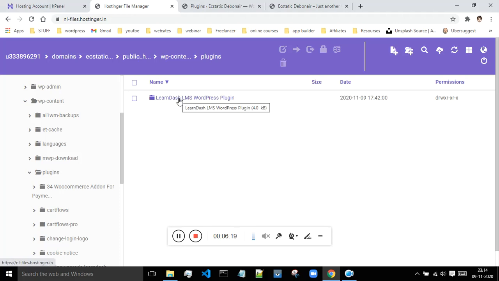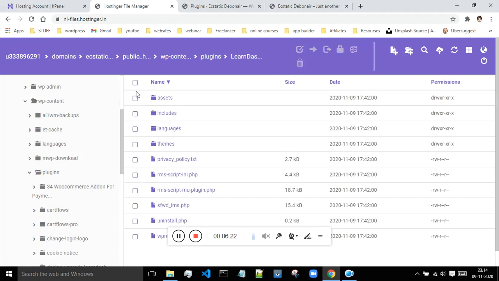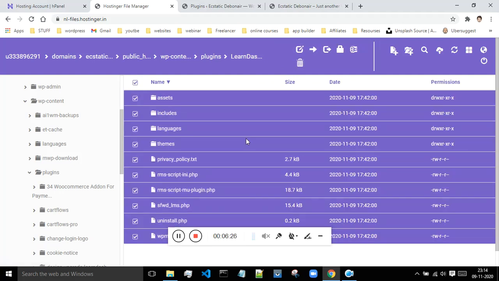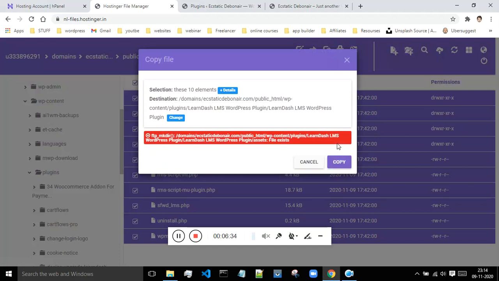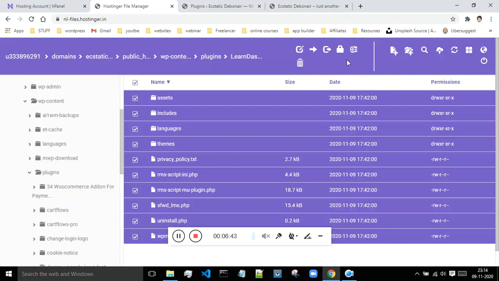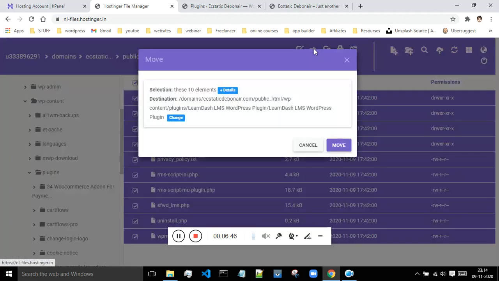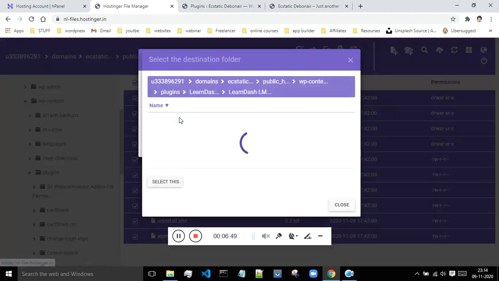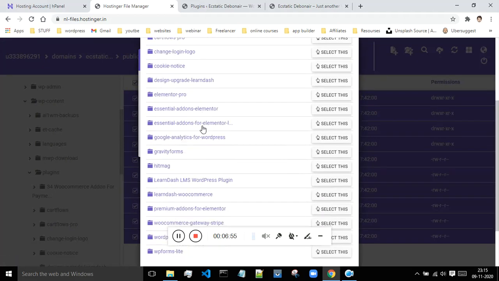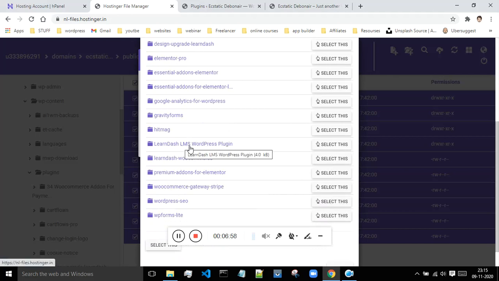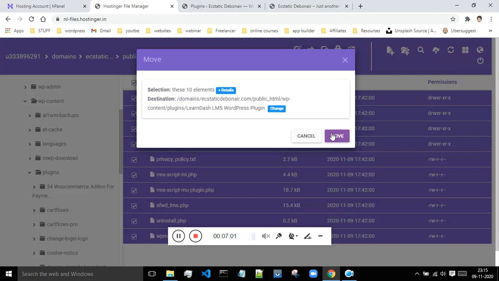So this should actually override that external folder. Now what we have to do is come over here, select all these files, then copy it. I don't think we are able to copy this. Or we can say move, and we have to change this. We have to go to plugins, and inside of the plugins select that particular thing, and we have to move.